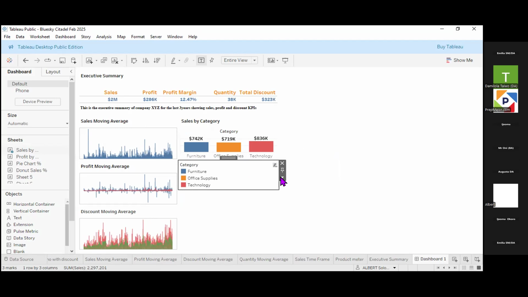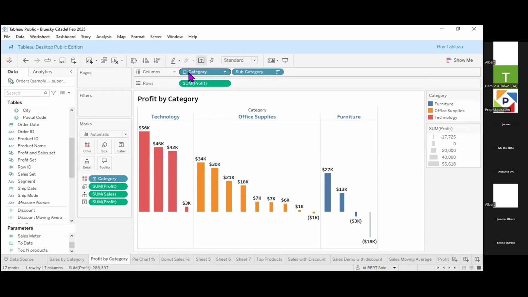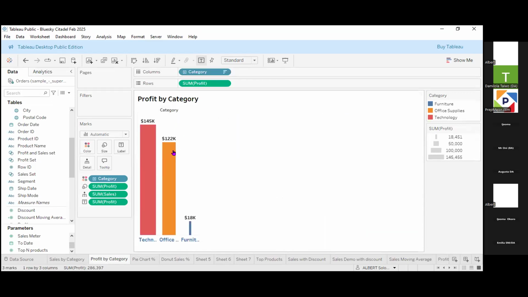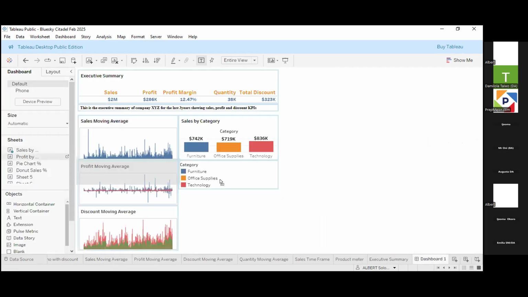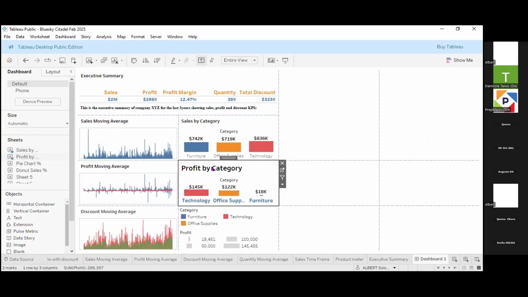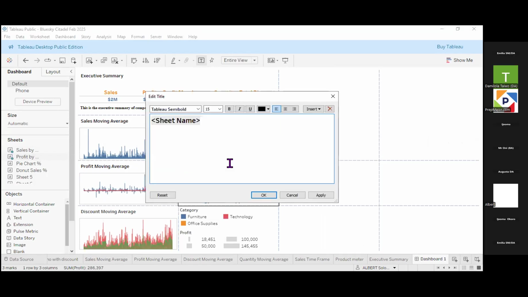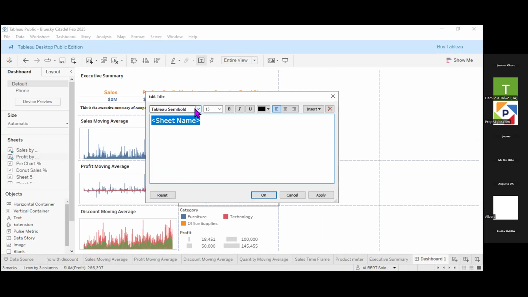Okay, now we can have our profit by category as well under sales by category. Then I want to close the category as well. I want to close it, and bring my profit by category here. Okay. Then, Albert, please, when you say you want to close it, what do you mean?